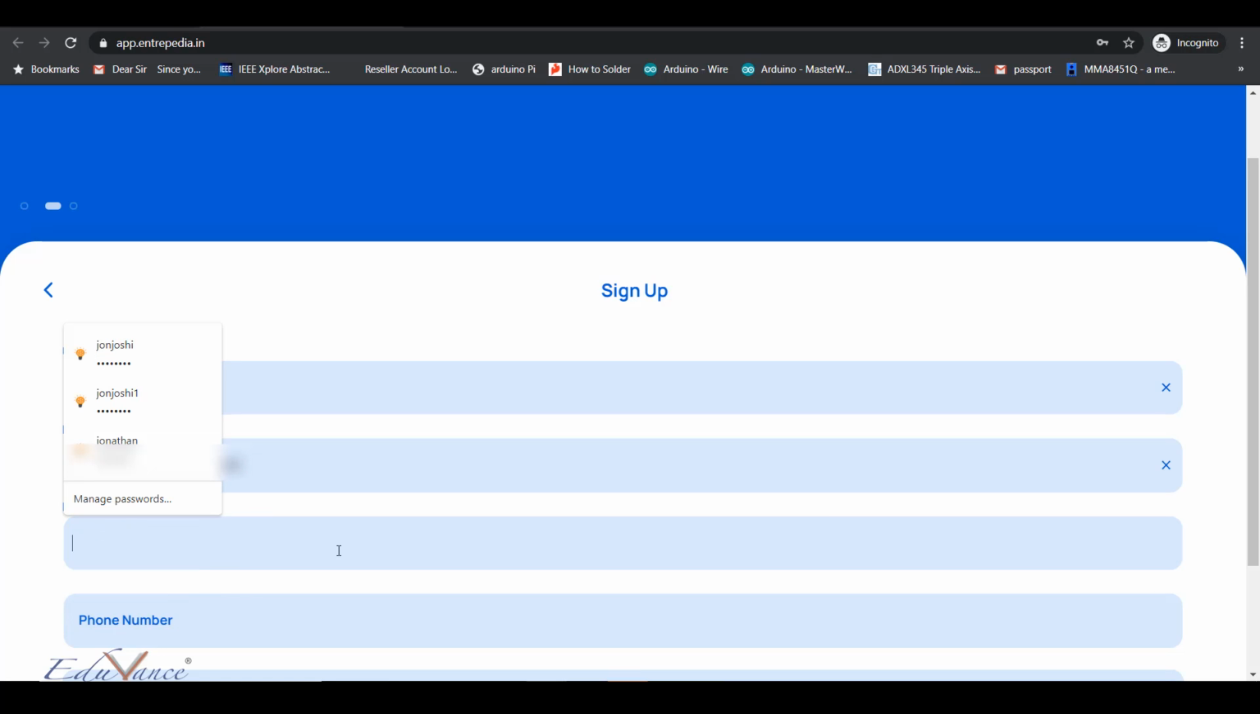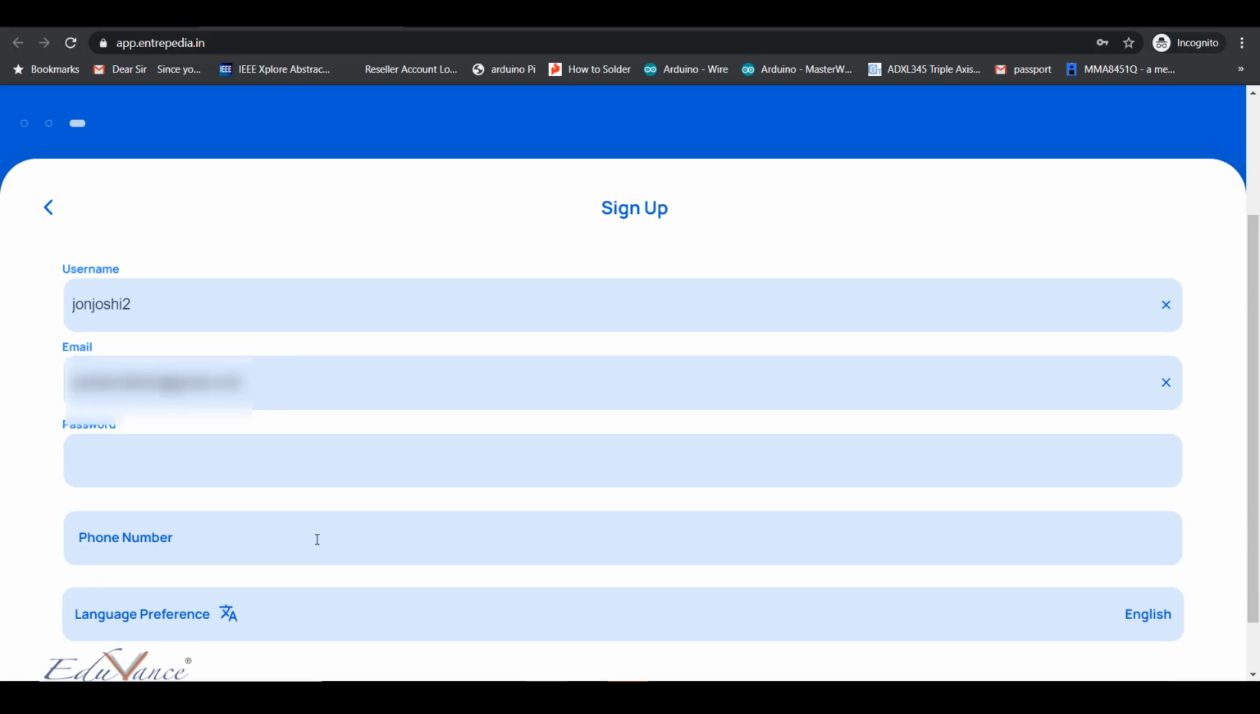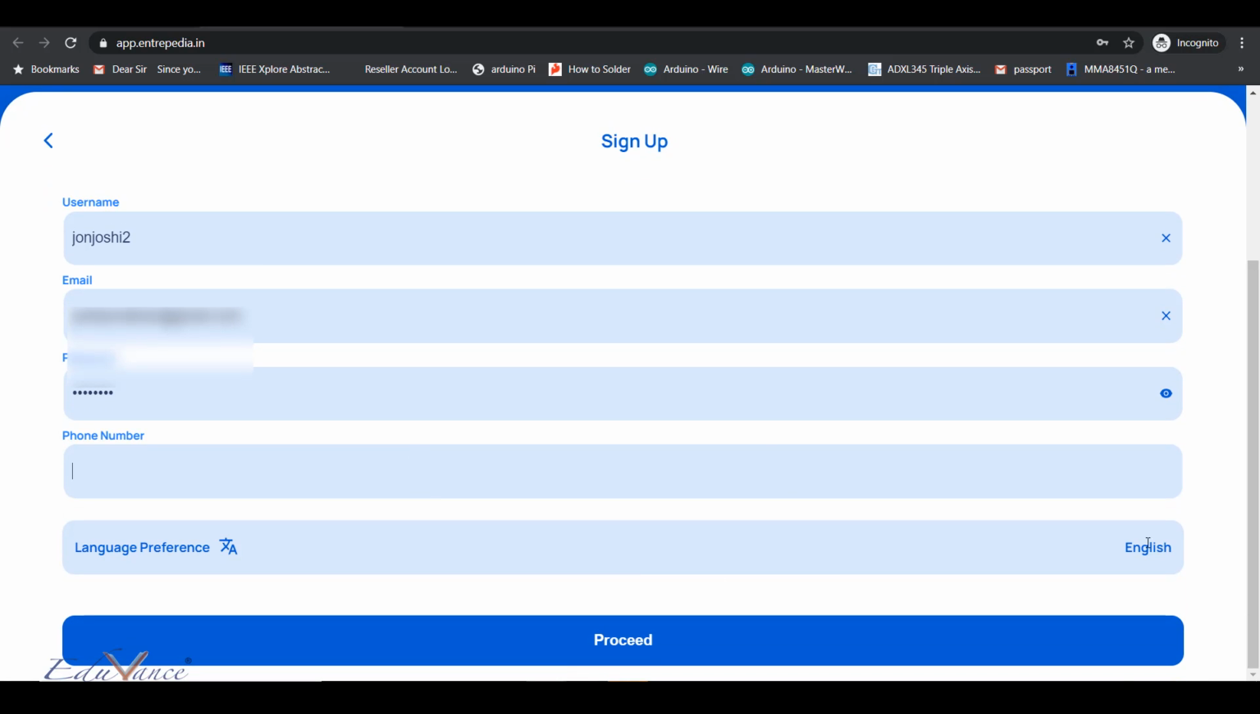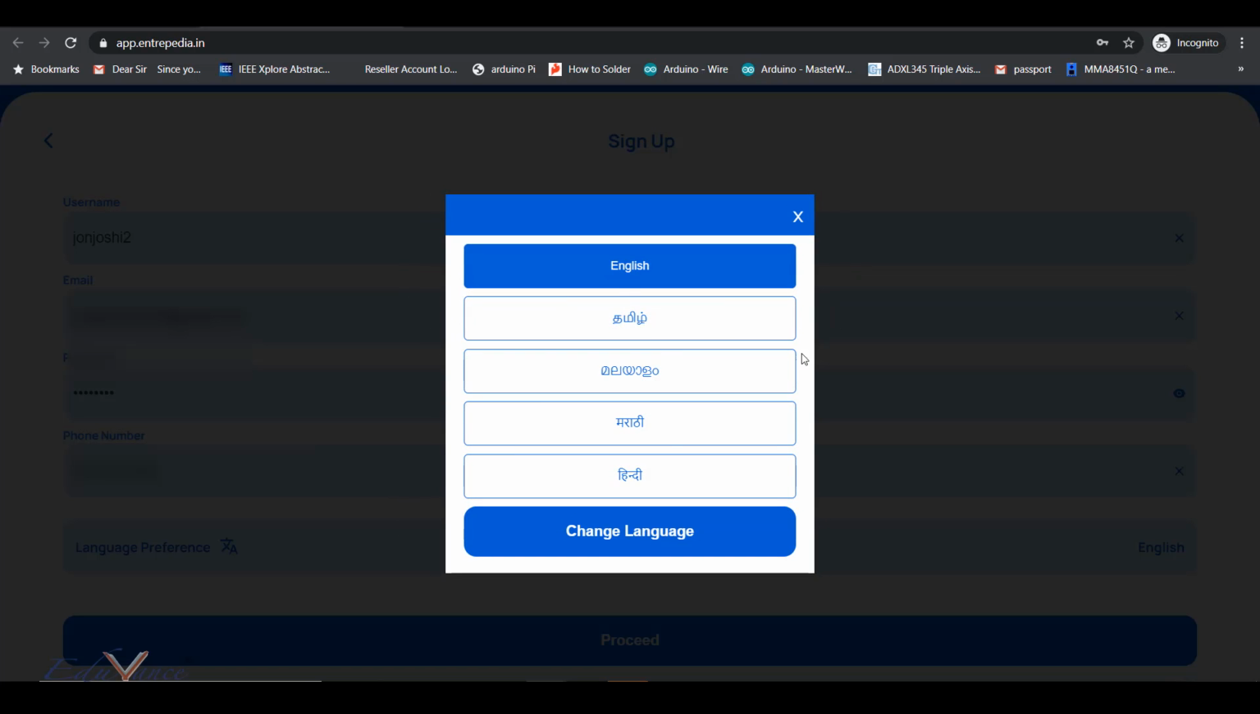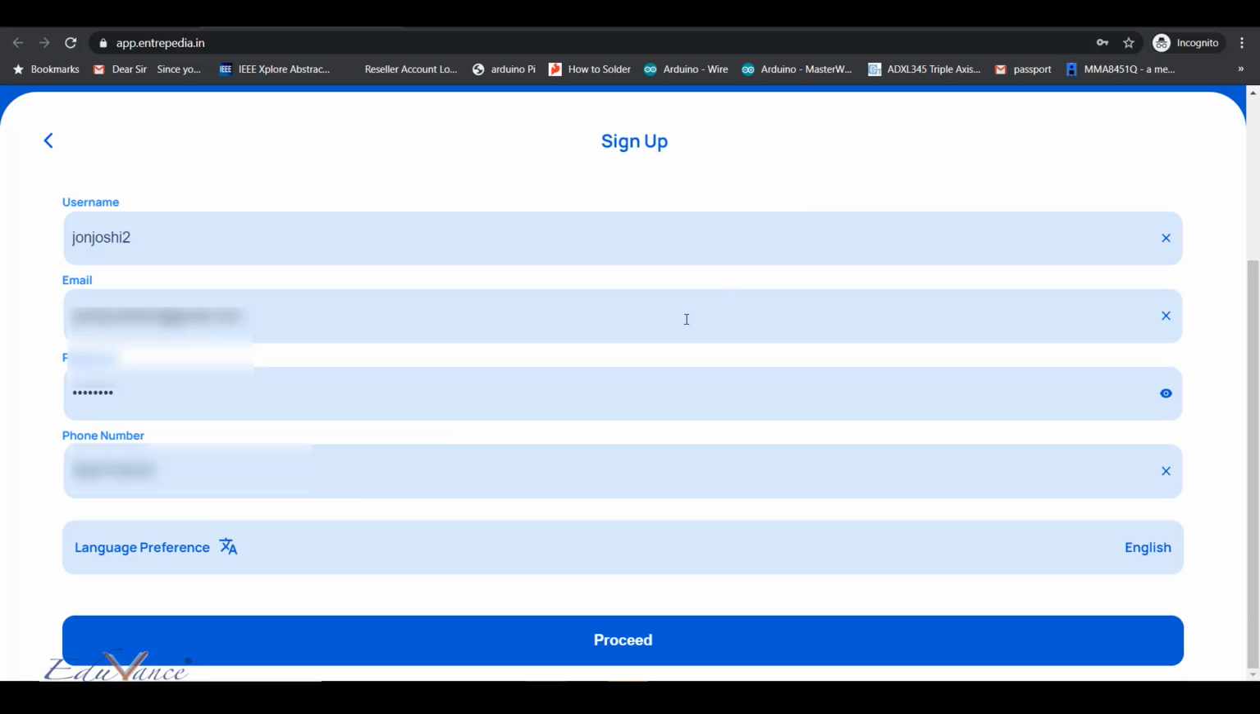Now once you put your email, you also have to enter your password. So I'm going to put in a password for now, and your phone number. And if you have any preference when it comes to languages, you can select your language here and click on proceed. Once you've entered your number, you can select your language preference based on the supported languages and click on proceed.